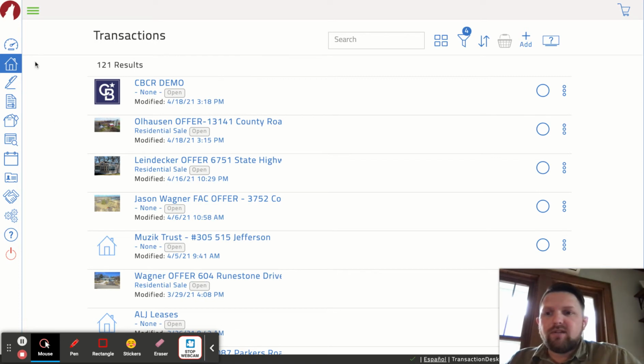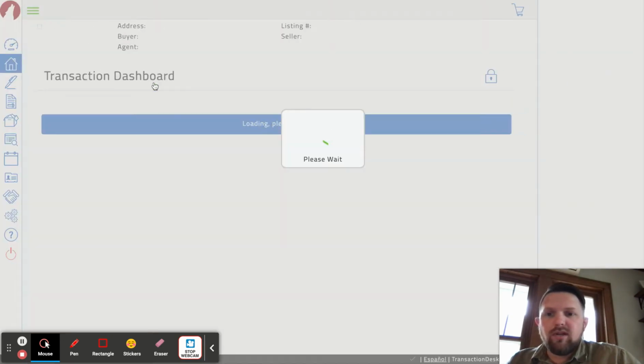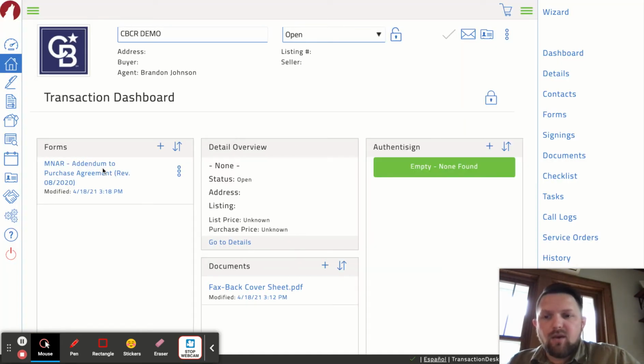Okay, so inside of TransactionDesk, when you are inside of a transaction, and when you're first writing an offer, this is when you would most likely input the escalation clause. Now, that's not to say you may not add it later, but let's say you're writing the offer and you're going to start with one, you're going to use the addendum form to purchase agreement.